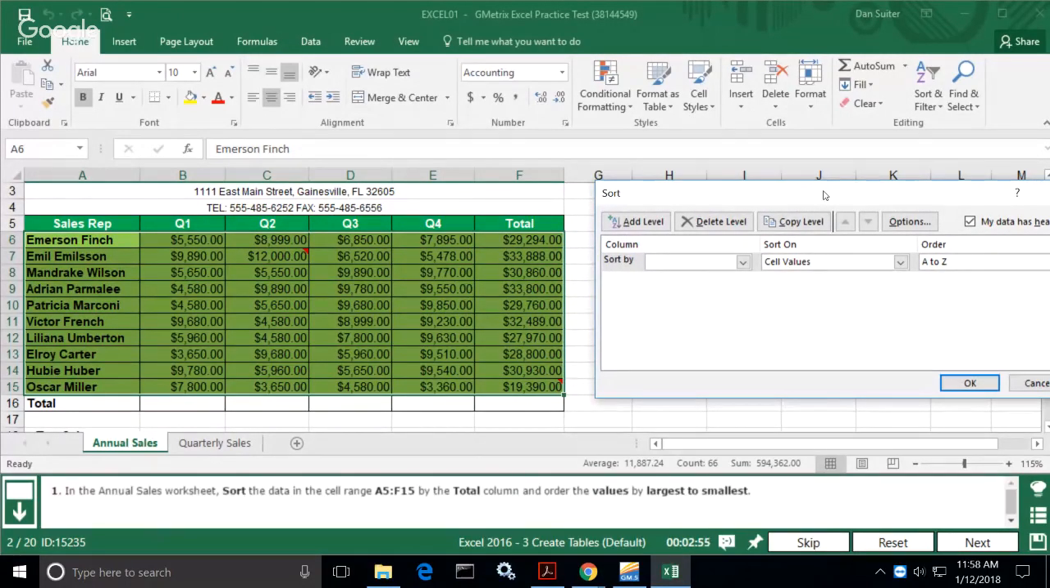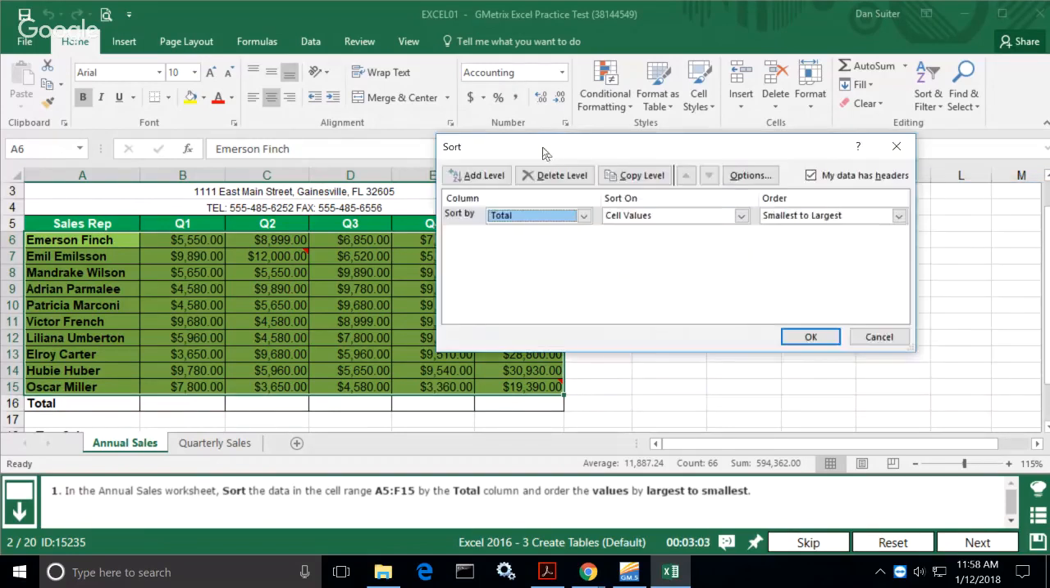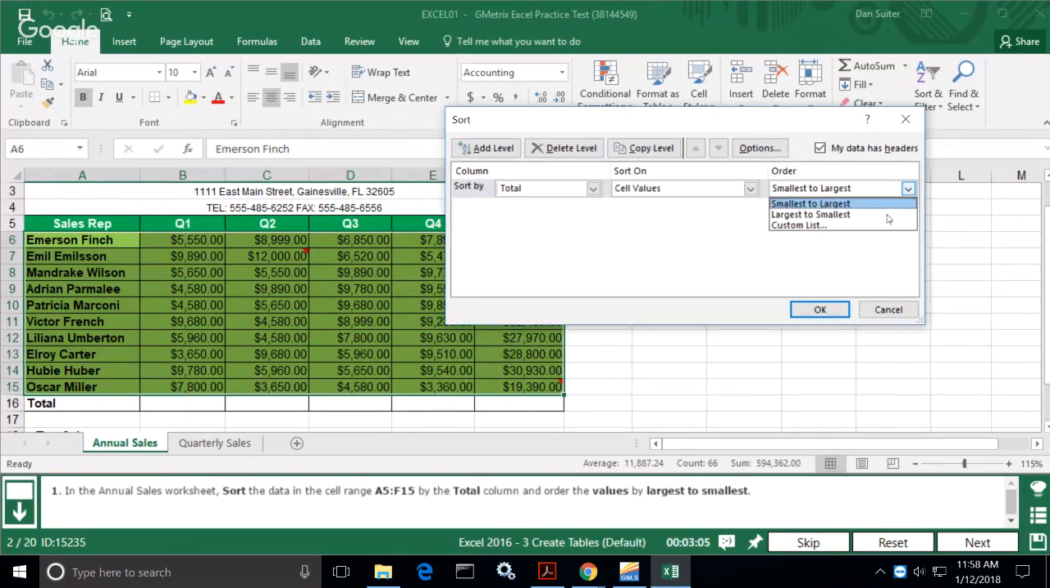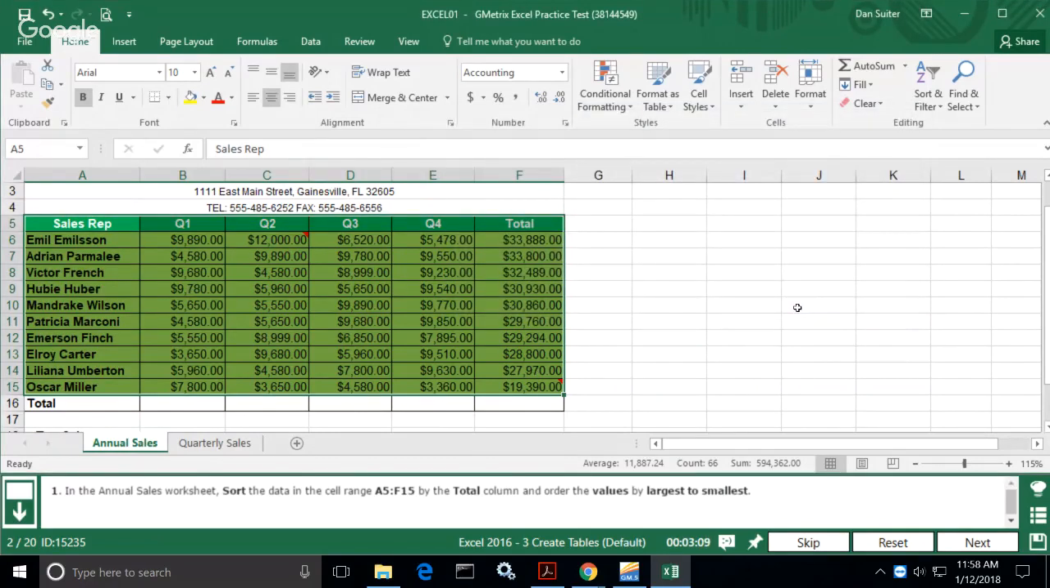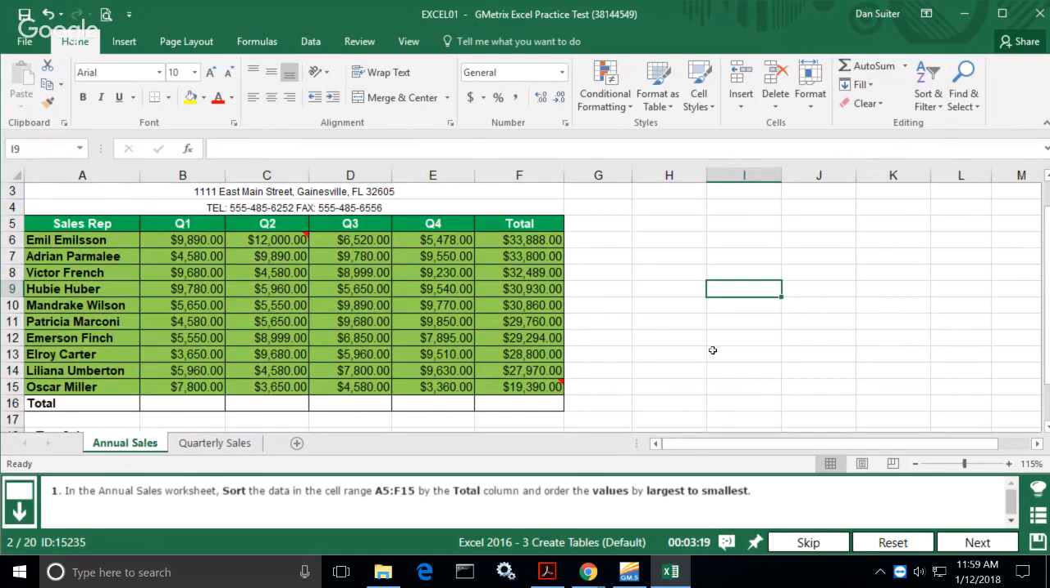Sort by what? By the total column, and order the values by largest to smallest. You would go to custom sort, and then to the total, and then largest to smallest. Click OK, and that should be it.